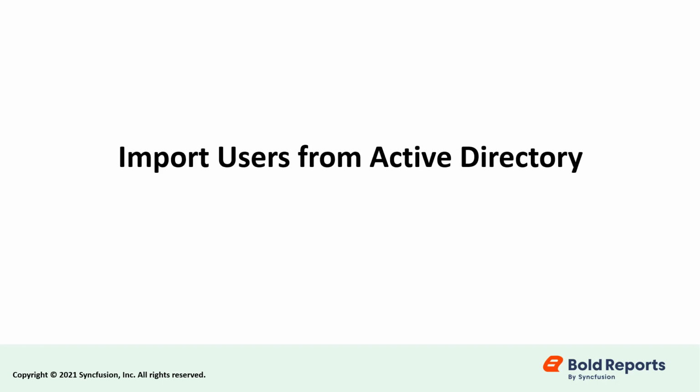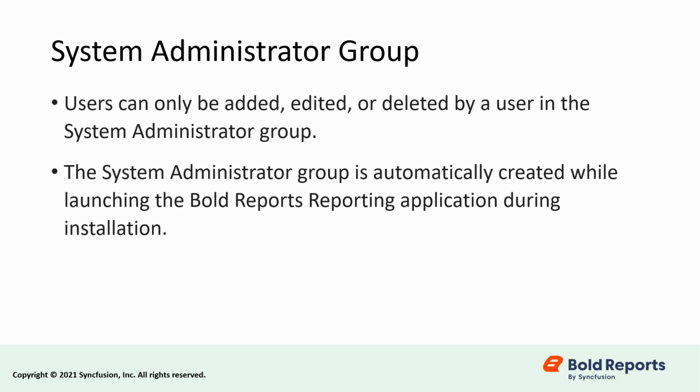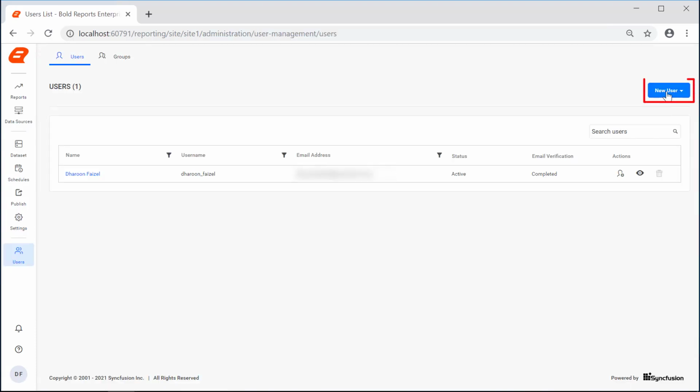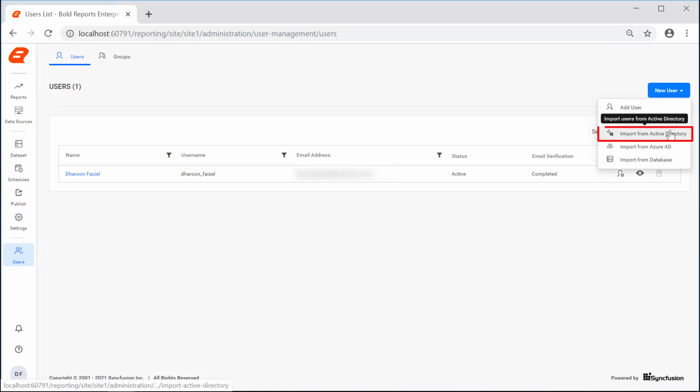Let's see how to import users from Active Directory. Users can only be added, edited, or deleted by a user in the System Administrator group. The System Administrator group is automatically created while launching the Bold Reports reporting application, during installation. To import users from Active Directory, first, click Users in the left navigation bar. Click New User from the top panel. A drop-down will be displayed. For this demo, I am choosing Import from Active Directory.